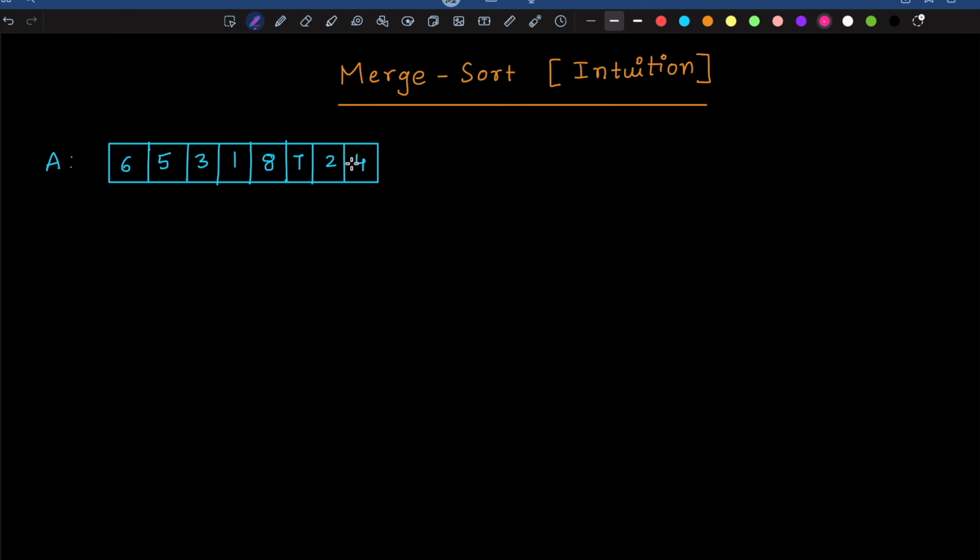Okay, now let's understand the intuition of the merge sort algorithm. Just like in the case of insertion sort, we will take an example so that we understand this intuition much better. Let's start here. Imagine I have an array A.